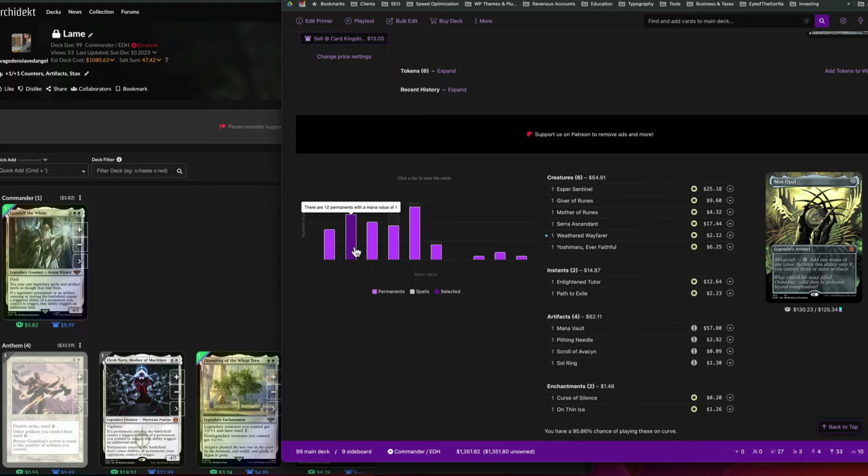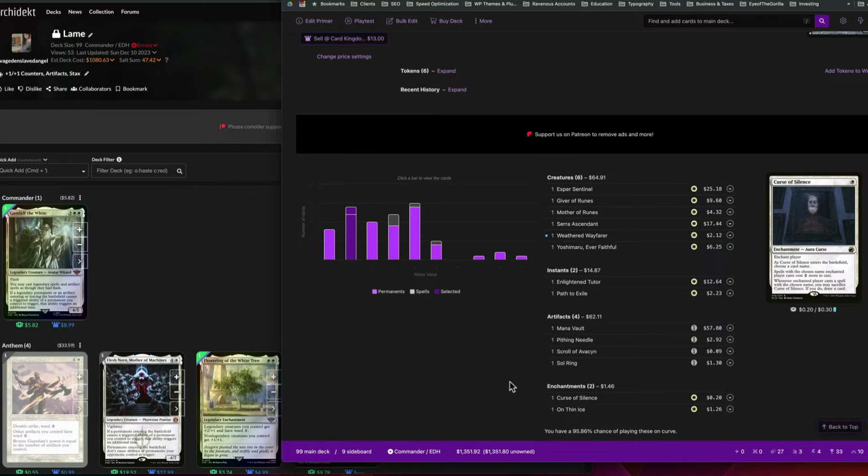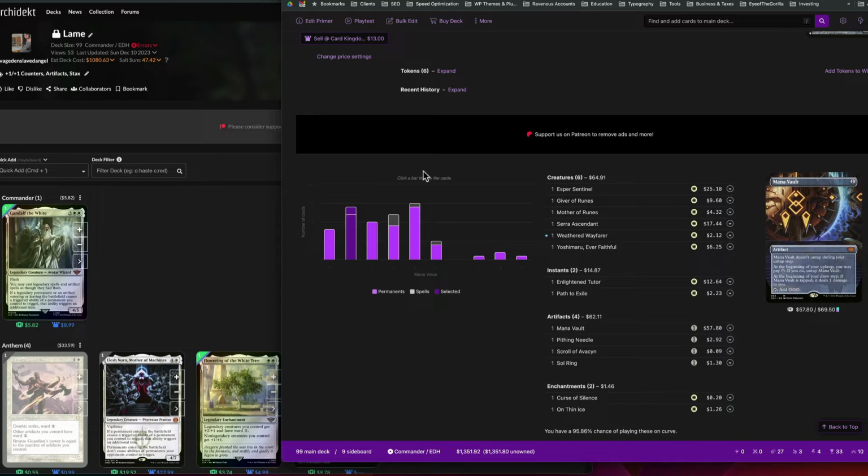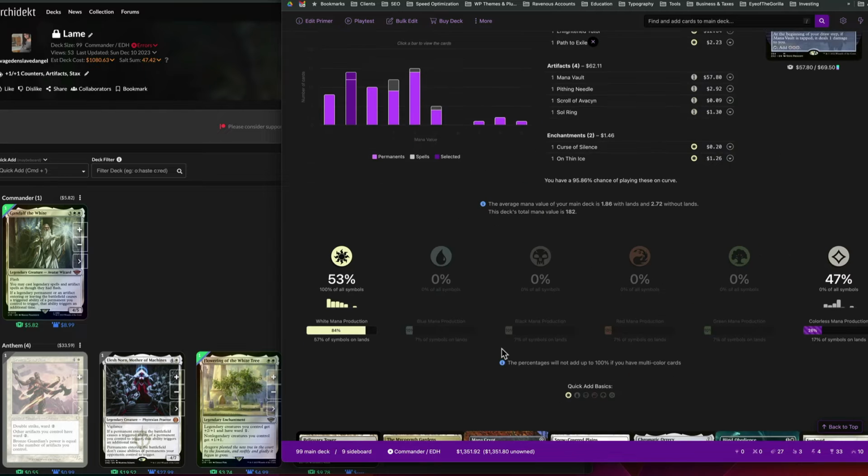Then we have 12 permanents with a mana value of 1. This is a nice layout. And we've got this table here, right? I can't really see much beyond this. I mean, thank you for the information, but what am I going to do with this information? I have to calculate things in my head. No thanks. Scroll on down.